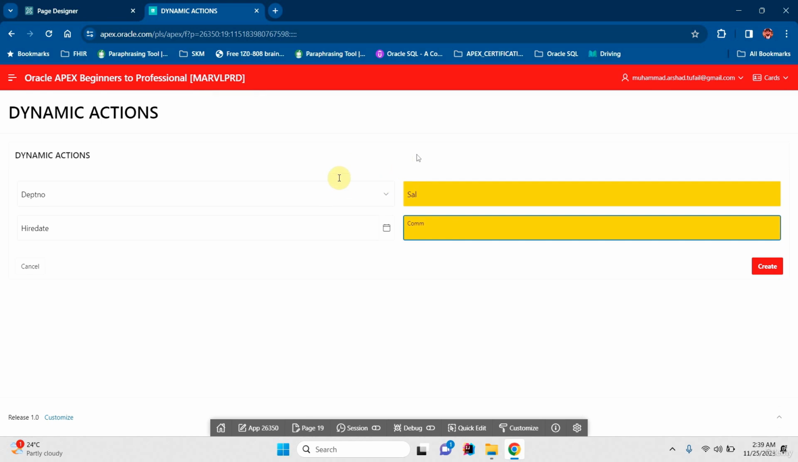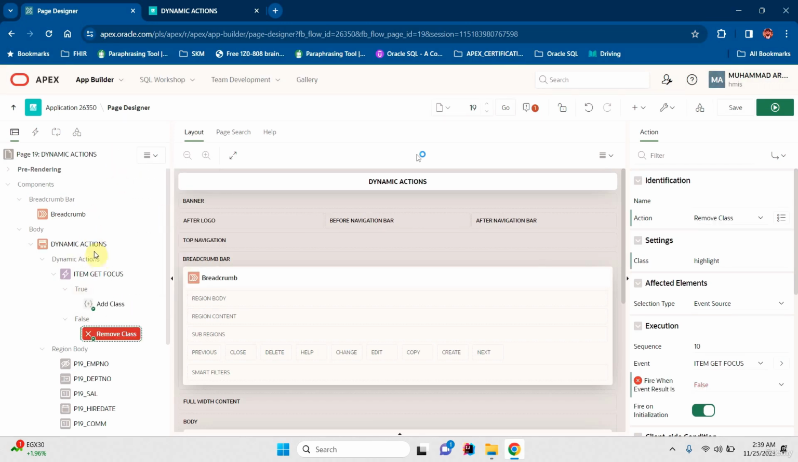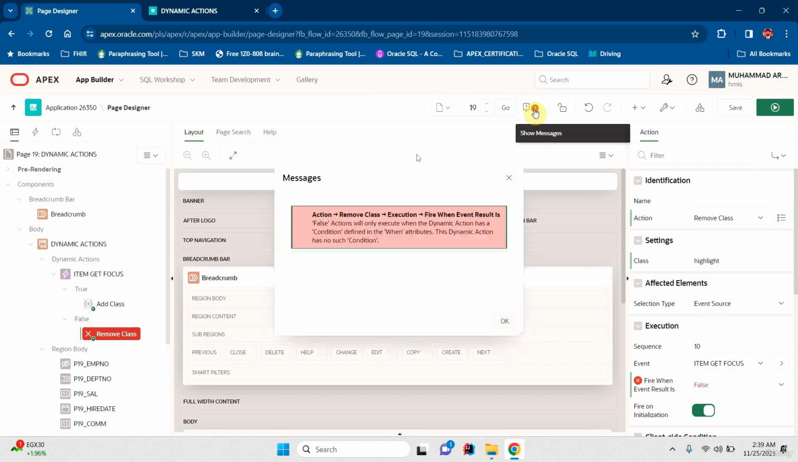You can see these page items changing their colors, but one thing is odd: every page item on which I click or which gets focus changes its background color, but the background color is not removed. So we need one more dynamic action. We can create its opposite action, but here we have one error.